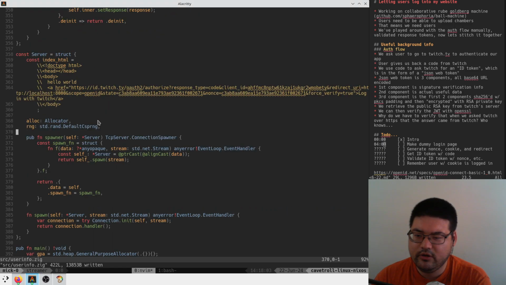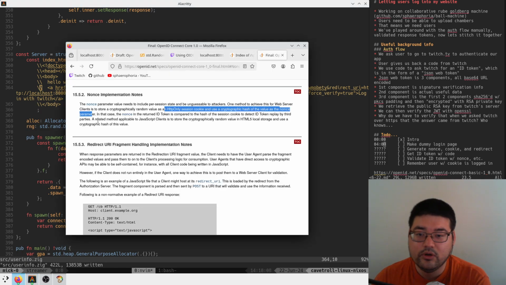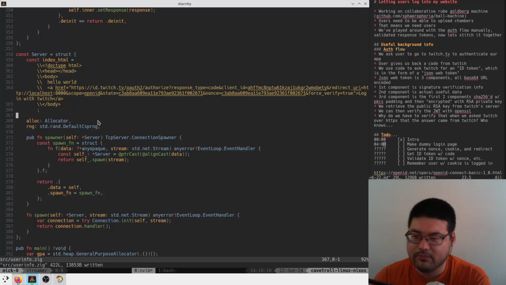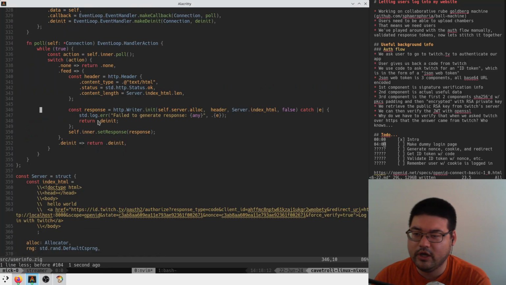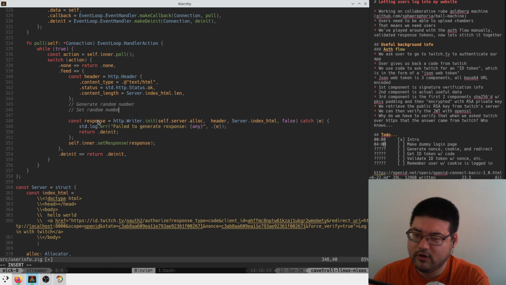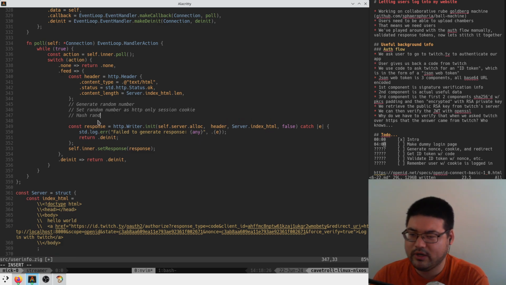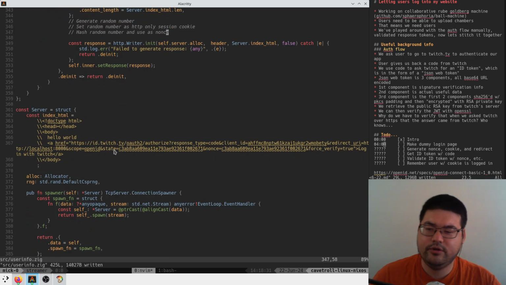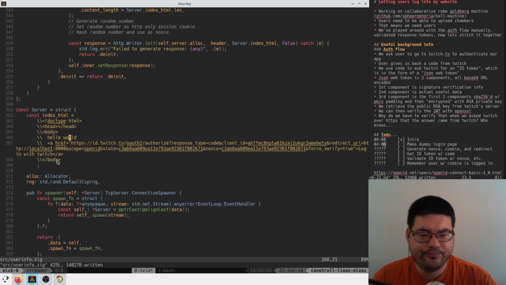So in our connection, instead of just hard coding this response like this, we have to generate a random number. So on each connection here, we have to generate a random number, set the random number as an HTTP only session cookie, then hash the random number and use it as the nonce. So how do we want to do this?